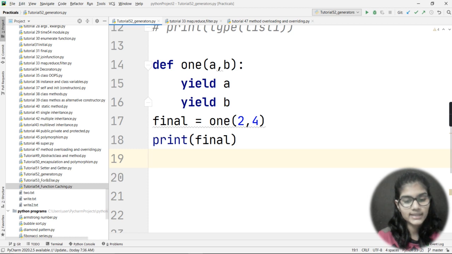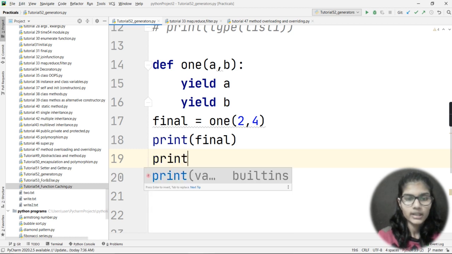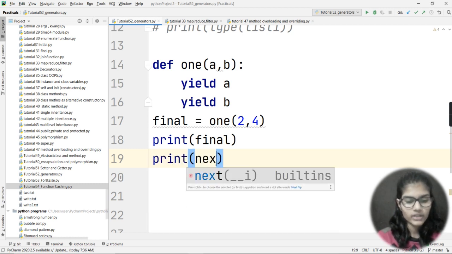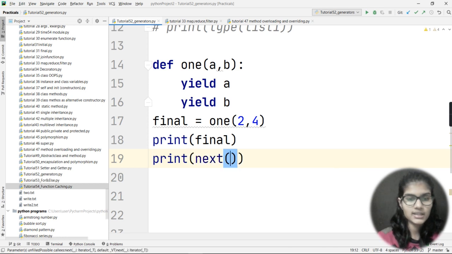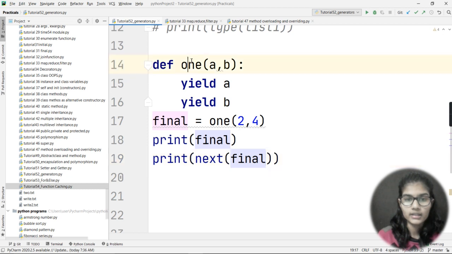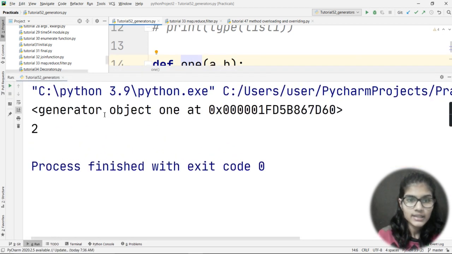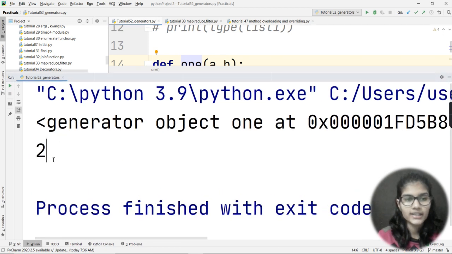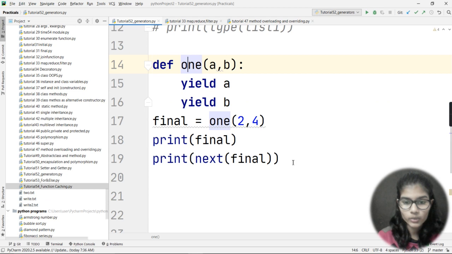Fine. Now what is the new thing I have here? Here we have one function, that is next. Print next, and in brackets I'm just going to write final. Let's run this for a while. See, as soon as I wrote next, what I got here was 2.